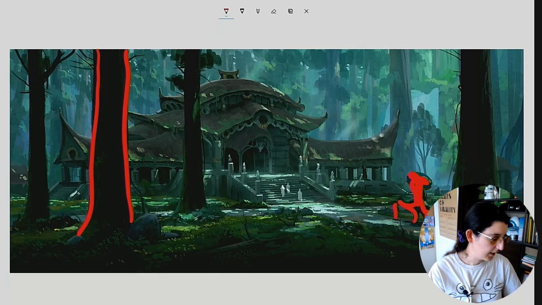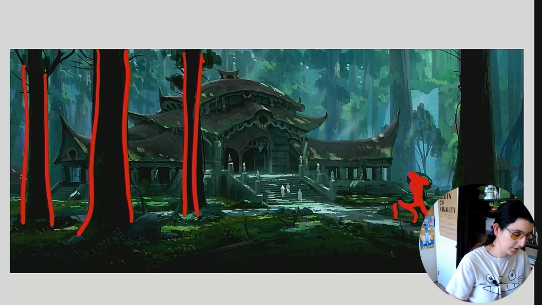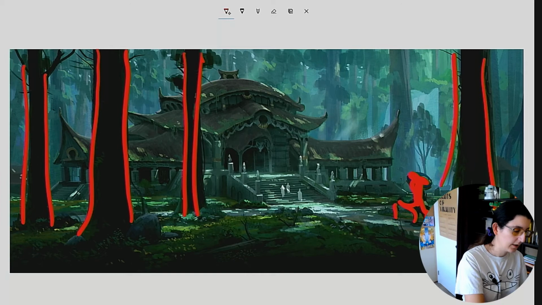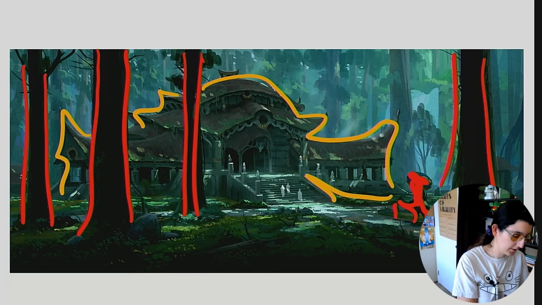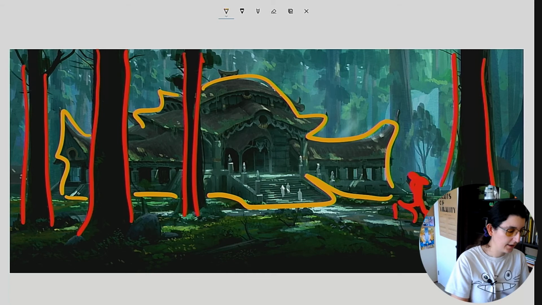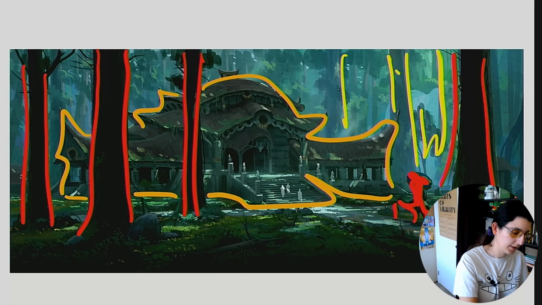Then the structure, actually let's say these trees too, foreground. They're roughly on the same plane, right? And then for middle ground, we've got this structure here, this building. And then we've got the background, which would be these other trees here, and the rest of the foliage out in here.